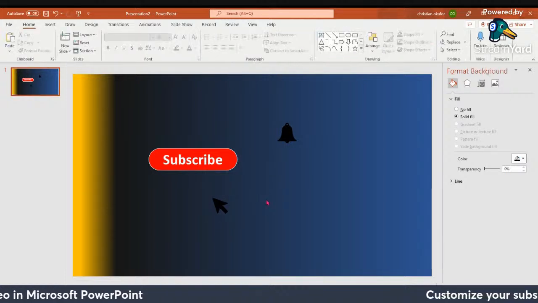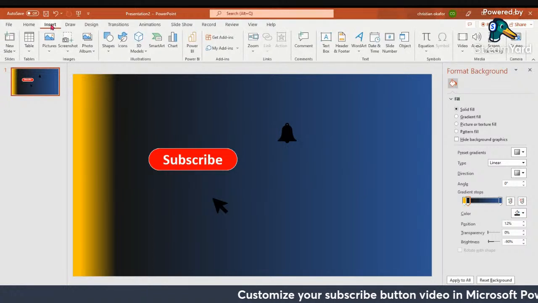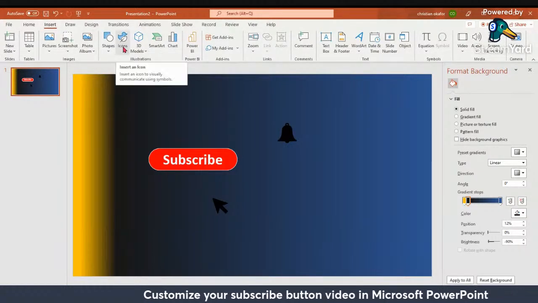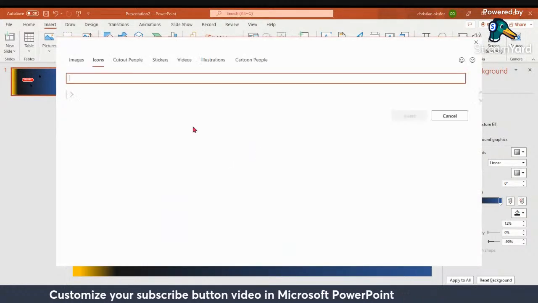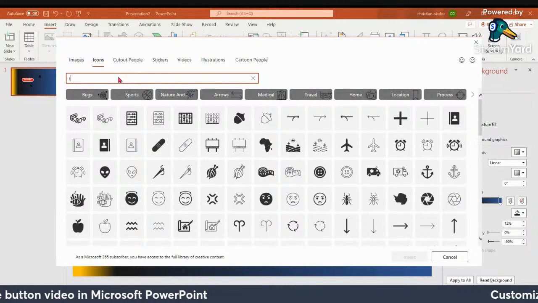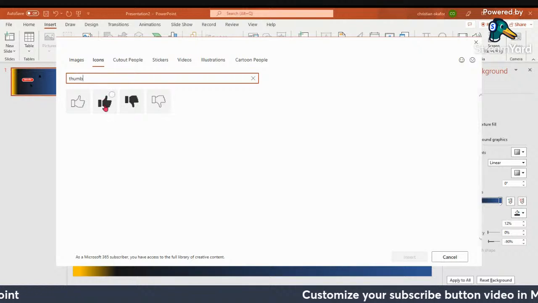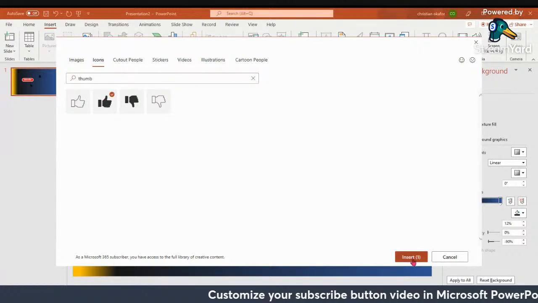So let's go for the final icon for this. I will go for insert once more and then navigate to icons and let's get a thumbs up. So only thumb will be fine. And then let's get this. And then let's go for insert.